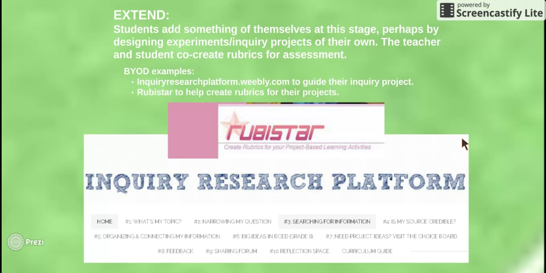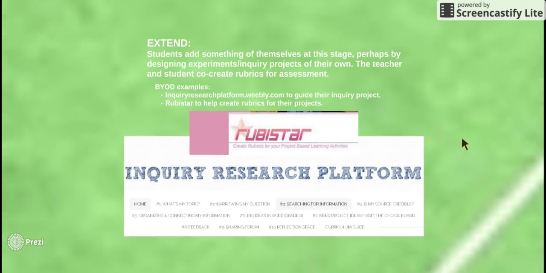So in terms of designing projects for bring your own device, a good website is inquiryresearchplatform.weebly.com, which is a step-by-step guide to building and executing an inquiry project. To create rubrics, RubyStar is a good website that the teachers and their students can use.